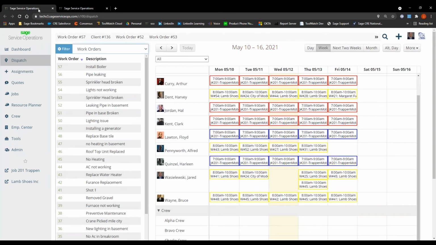So when we look at the screen here, again, we're going to be going over a brief overview, as well as resuming a couple different roles. What I want to first start off with is acting as the dispatcher. And what I'm currently looking at is our dispatch screen.